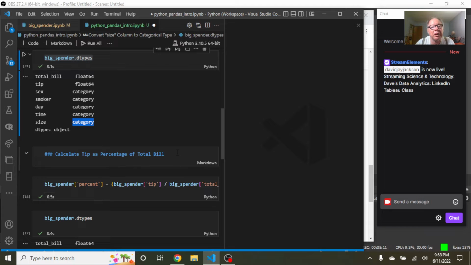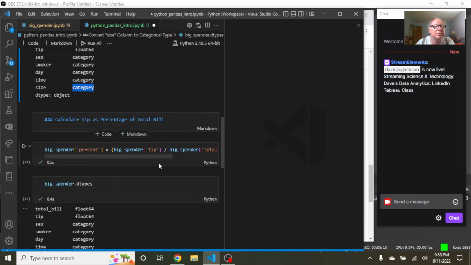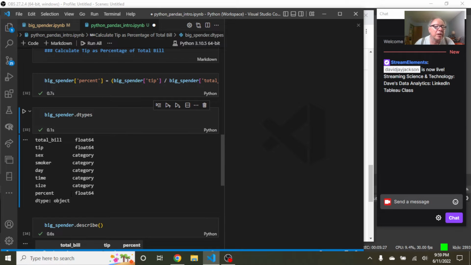Now I come over here. We're going to calculate the tip. We're going to try to round it to two places. And I can see that percent as a float also. Okay.